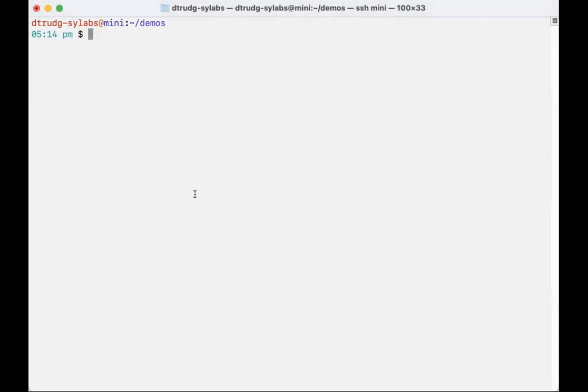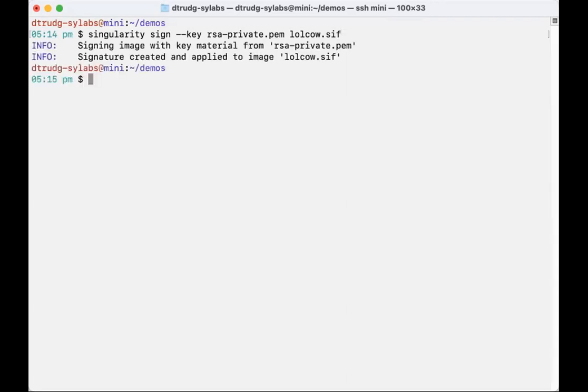a key in PEM format. So if you've played around with OpenSSL to create certificates and things, you'll have come across PEM format keys. What I'm going to do here is just sign the image I created and pass the sign command a key flag and point it at a particular private key I have available here. And now instead of using PGP, it's using the specific PEM format key that I've provided.